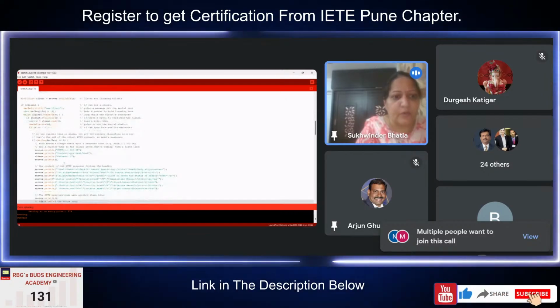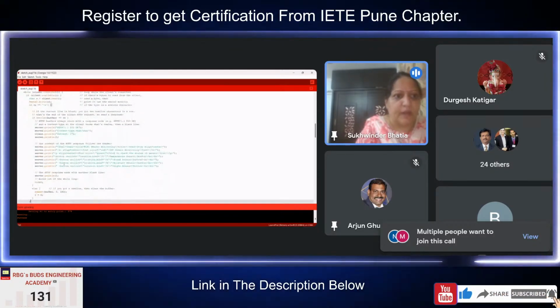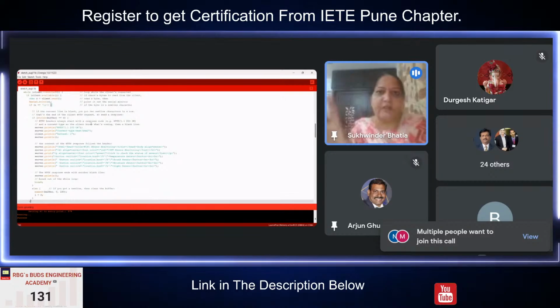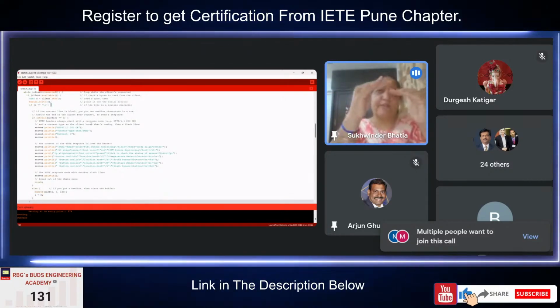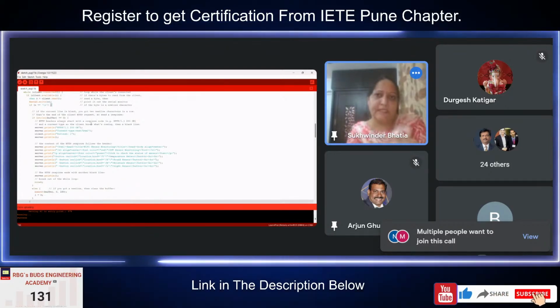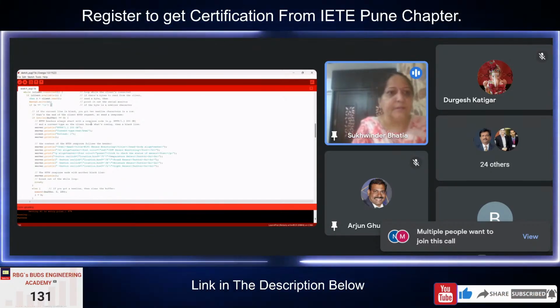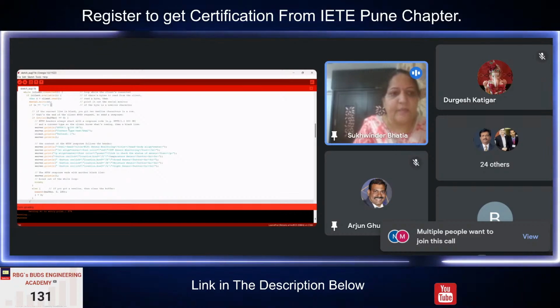It is not possible to explain everything, I'll explain the major part. Then we are trying to create a web page over here, because we are doing an IoT project. We'll create a web page which will have temperature sensor, sound sensor, like this, all the sensor tabs will be created. We'll be using HTML for that.